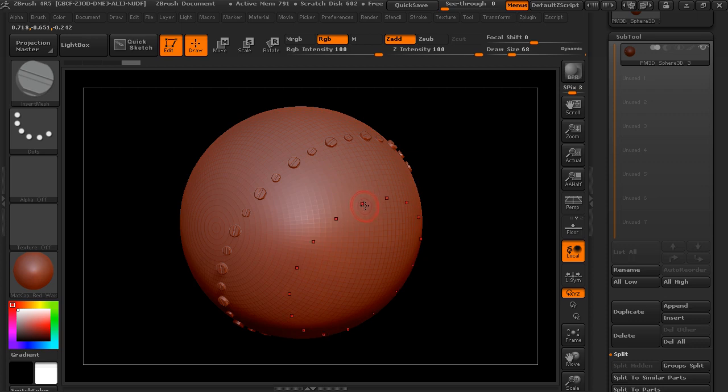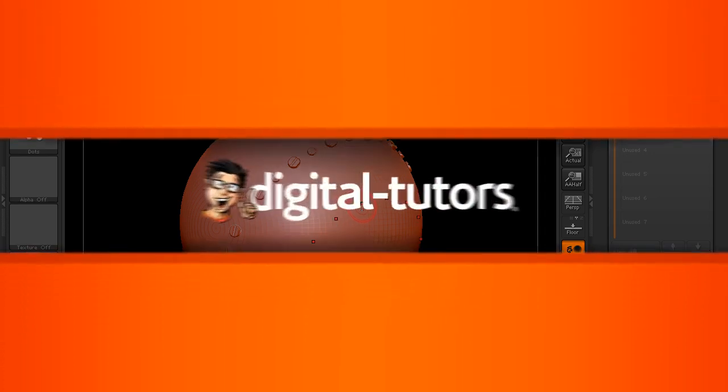Okay, so the next thing that we'll talk about is remeshing. Kind of talk about the concept of remeshing, what that is, and how it can be used in ZBrush. So we'll tackle that topic in the next lesson.